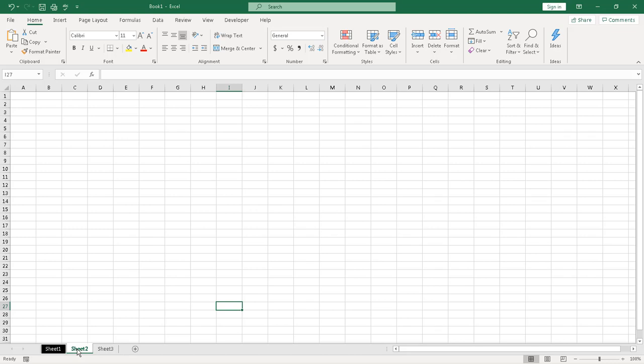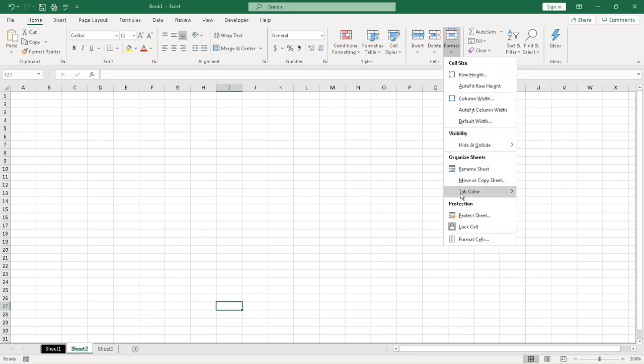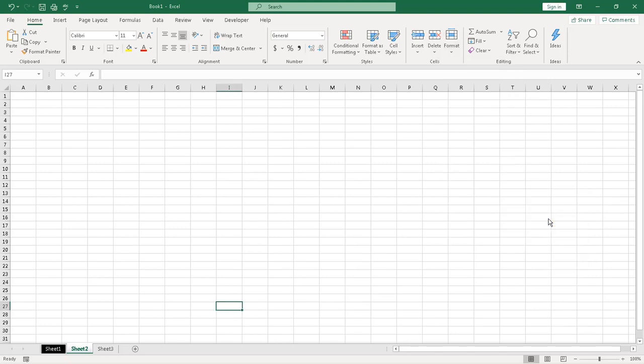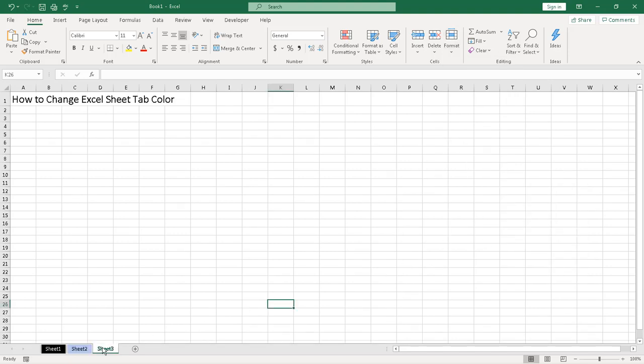Now let's go ahead and change the color for Sheet 2 as well. So I'm going to go back to the Home tab once again, over to Cells, Format, down arrow, Tab Color, and this time I'm going to select this light blue color. So we can see now that Sheet 2 is this light blue color. So there you have it. The first method to change a sheet tab color is using the Home tab.